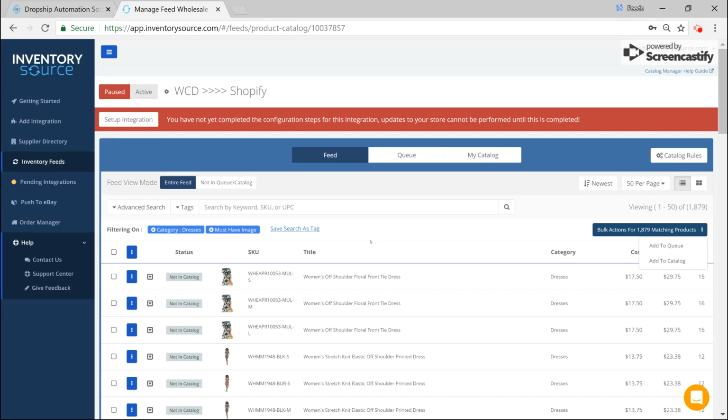So that's a big thing there, as well as our tags. You can save this advanced search as a tag and utilize it again. This tagging system has to do with us, it does not have to do with Shopify tags, so don't get that confused.